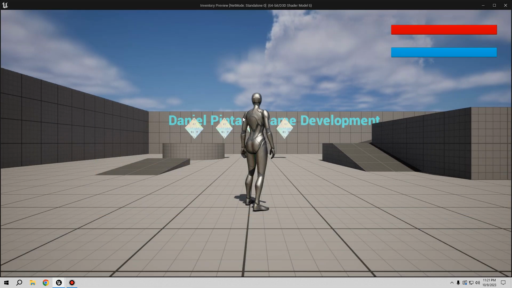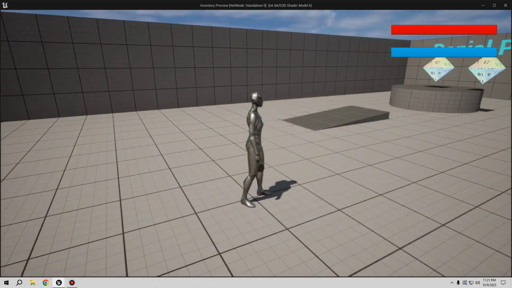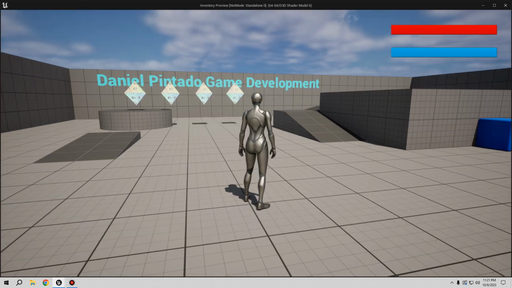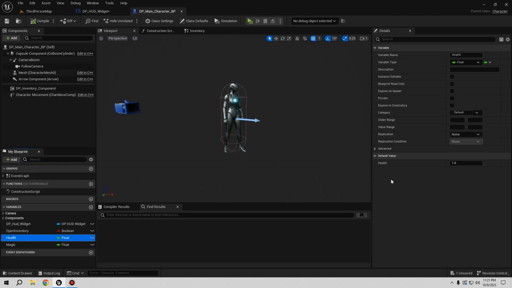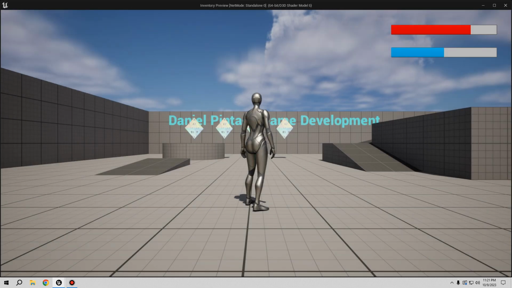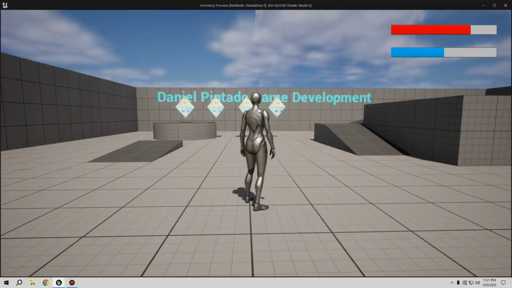Okay, so let's go play. Now you can see we have the full health and magic. For testing, let's reduce it. Let's put health to, for example, 0.75, so it's 25% less. And also magic, let's put like 0.5. Now compile, save, we can play, and we have updated the program.